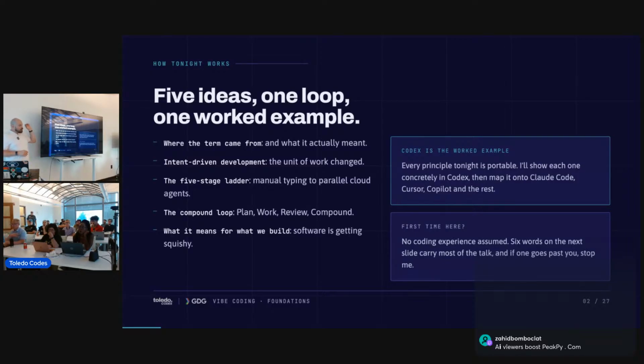So we'll go over where the terms come from. Where does the term vibe coding even come from? What does it mean? We'll go over something called intent-driven development. We'll go over a 5-stage ladder from making a prototype, or starting from manual typing, to effectively cloud-based agents. We'll define what an agent means in a little bit. We'll go over something called the compound loop. That is plan, work, review, compound, and what that means for what we build.